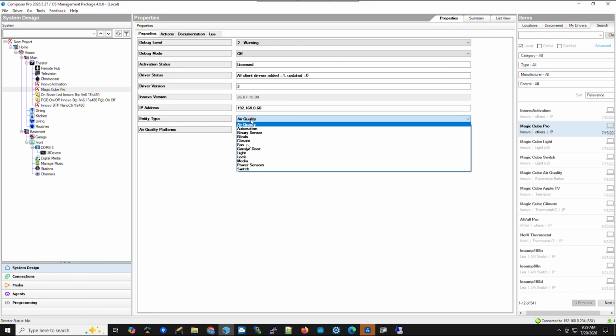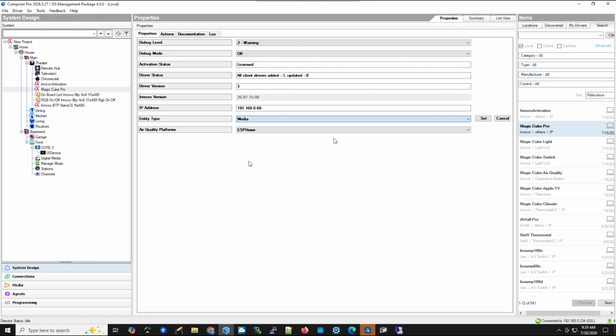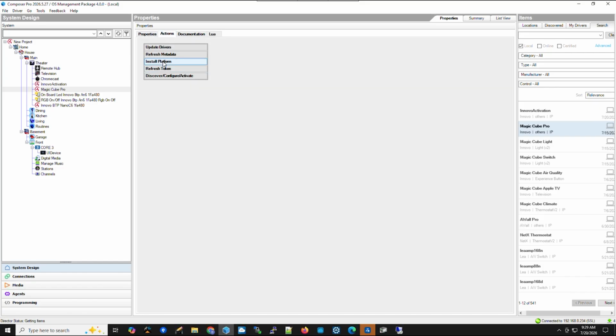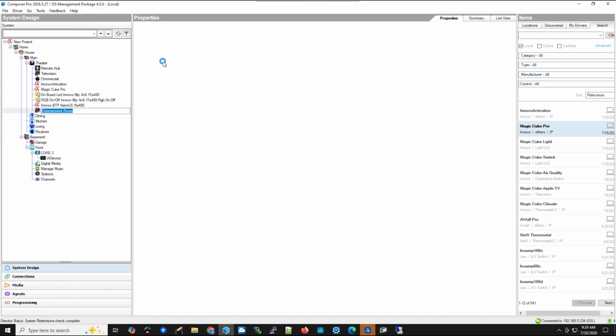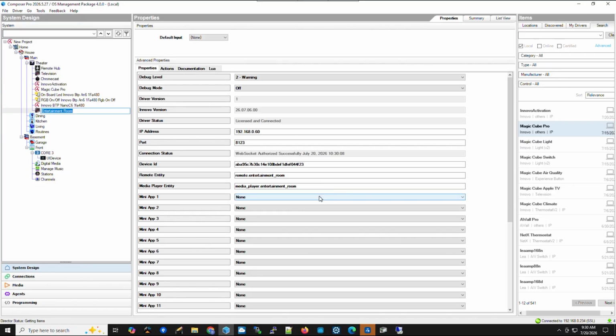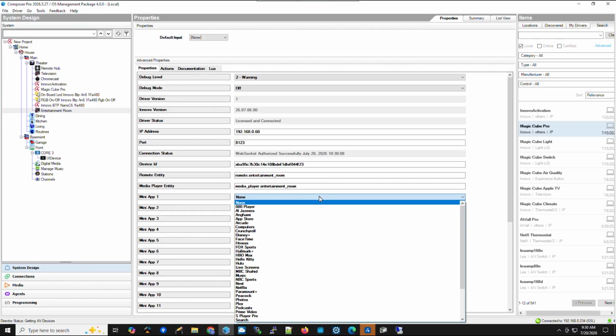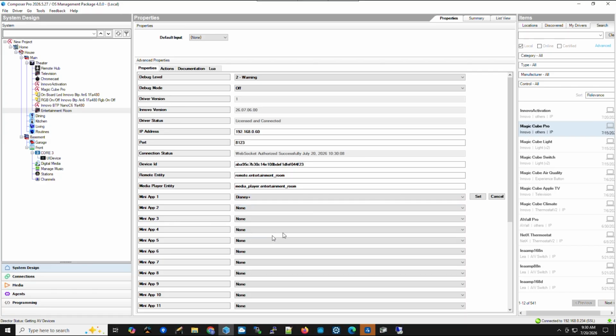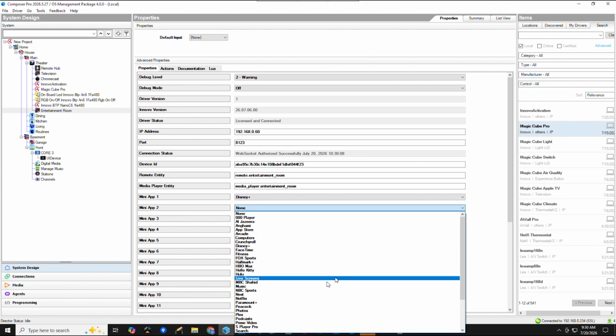Select Media as your entity type, then click Set. For this example, we will choose Apple TV as the media platform. Go to the Actions tab and click Install Platform. The Magic Cube will then search and find the Apple TV and display its properties. Once that is done and the fields are all populated, go to the Mini App 1 and choose Disney Plus as the desired app and click Set. Then choose Netflix for the Mini App 2. The driver side is set up.